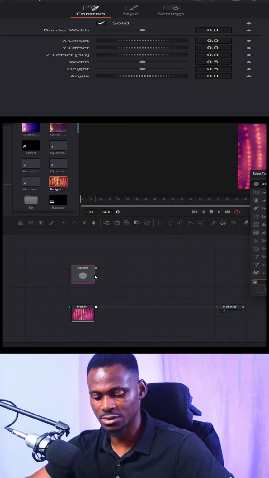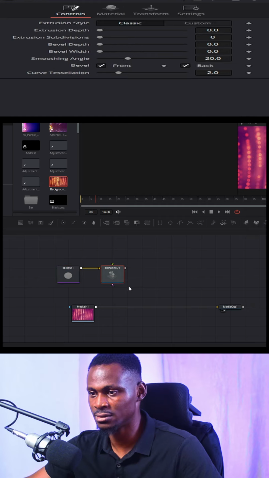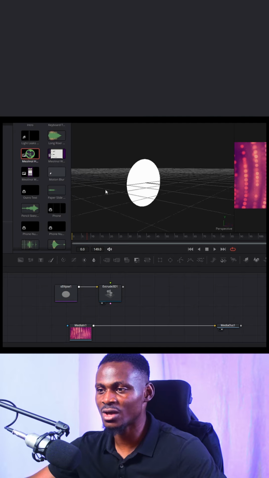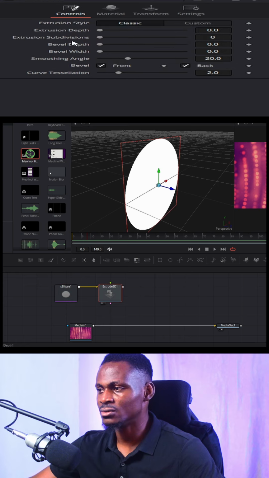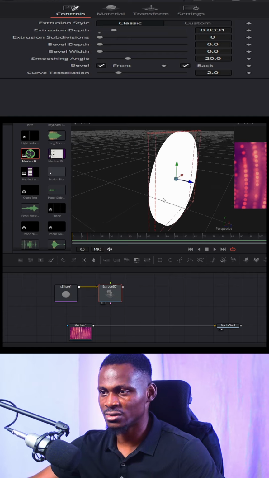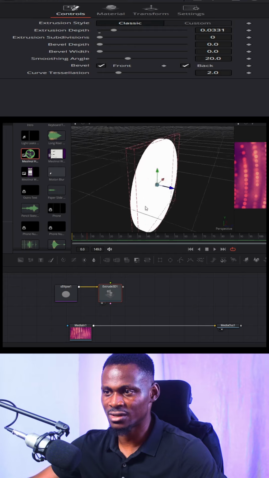So control space, extrude. Okay, so these are the ones we're going to use to add the 3D to the logo. Since we've connected the extrude node to the ellipse, we have this circle. To add extrusion to this, we'll click on the extrude node and increase the extrusion style to about 0.331. I think this is okay. You can see now that it has a little depth. We don't need it to be too extruded, so I think this is okay.